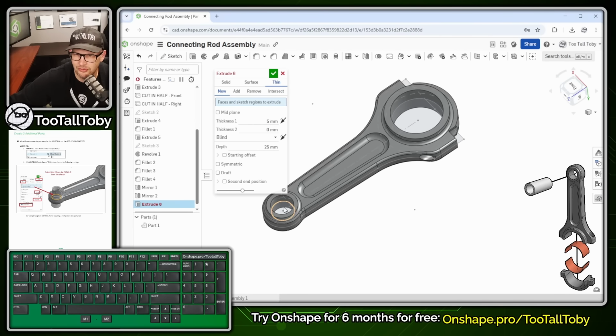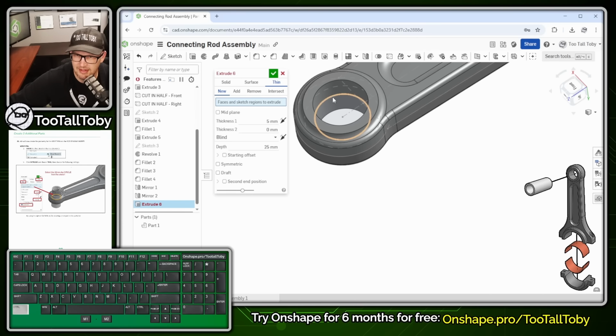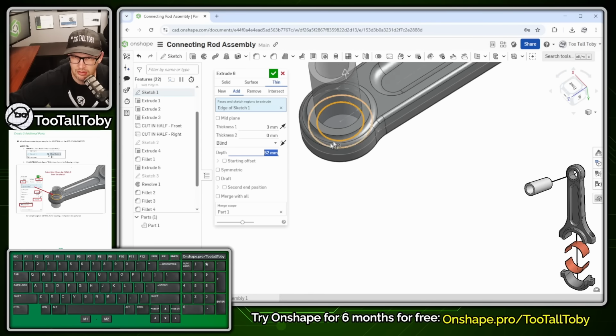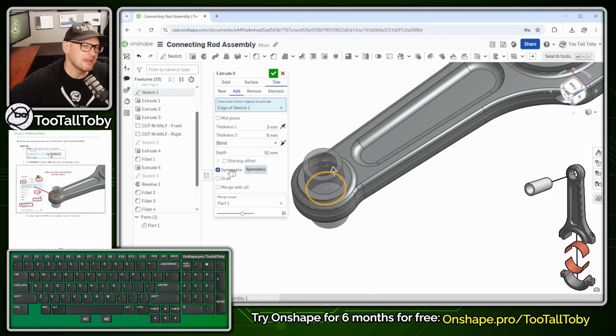Take your mouse out on the screen and you should be able to select this circle. Try and get the entire circle there, not the region, but the entire circle. Then you're going to say that you want the wall thickness to be 3 millimeters and click this arrow here to flip it to the inside. You want the depth of that extrusion to be 52 millimeters, and enter. Then you're going to say you want that to be symmetric. And finally, we want this to be a new part.